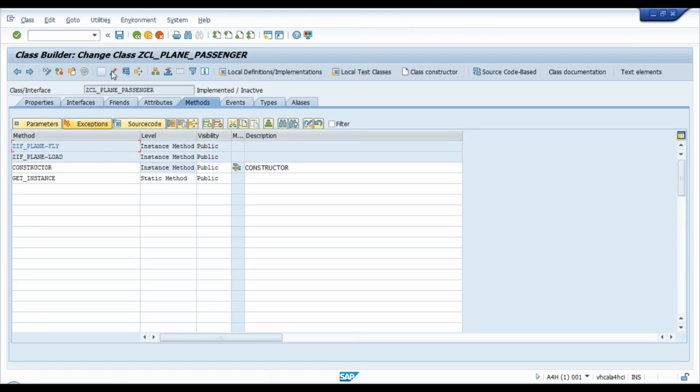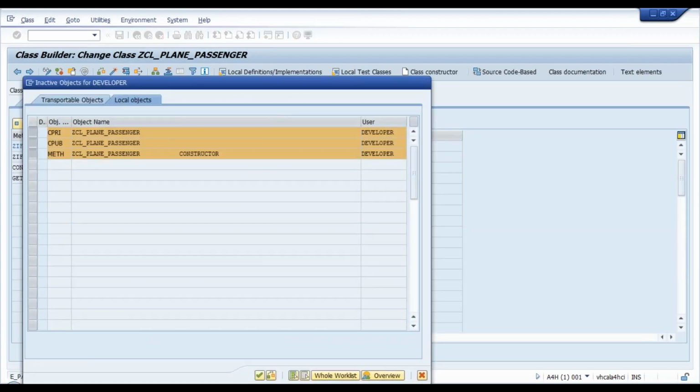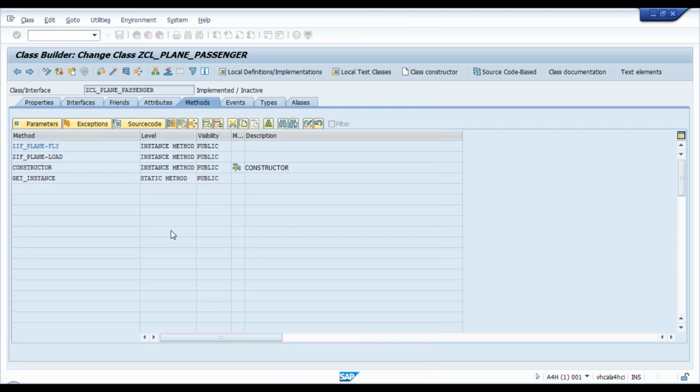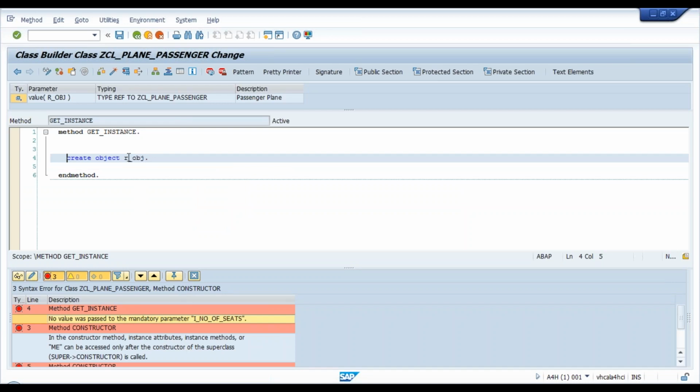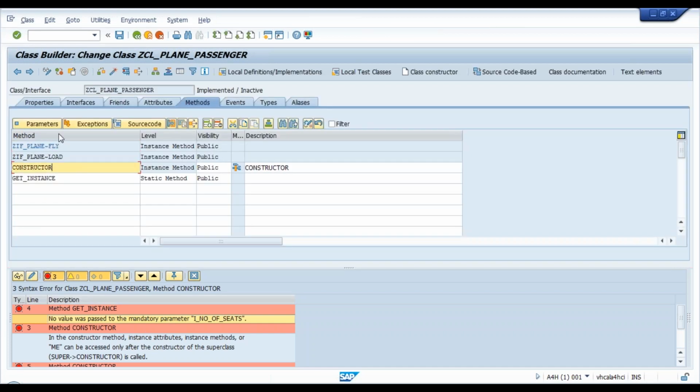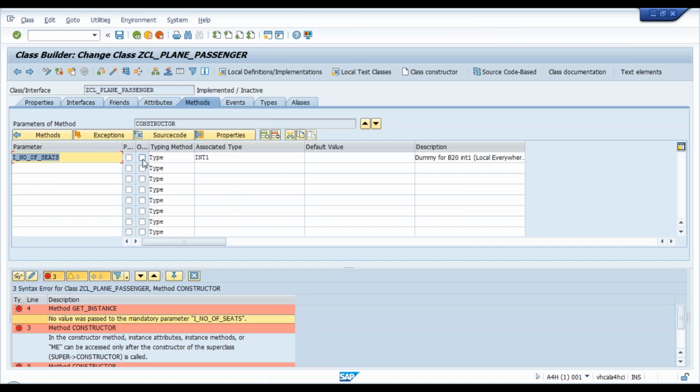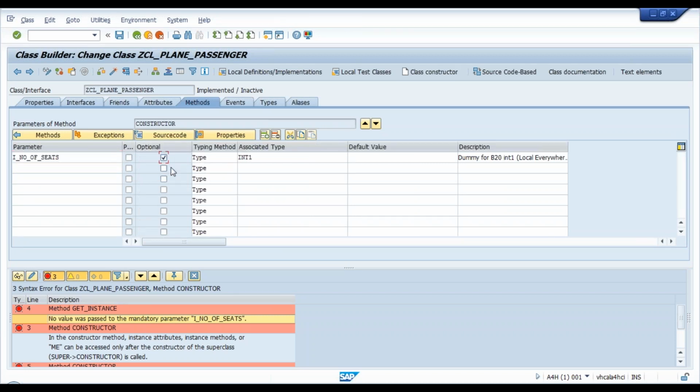I will put some method into the interface which we will also implement here. Now it's saying that wherever you're creating the object of the passenger class, it's going to give you an error because you have forgotten to pass the mandatory constructor parameter. So let's make this parameter optional, so wherever we are creating an object of this class, it won't create a problem for us. Okay, so I'm making it optional in the constructor.